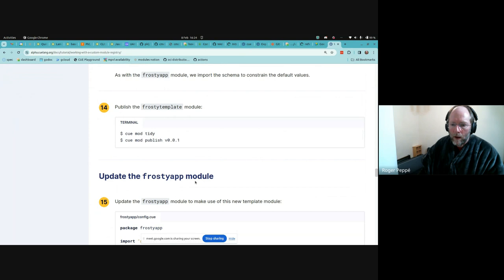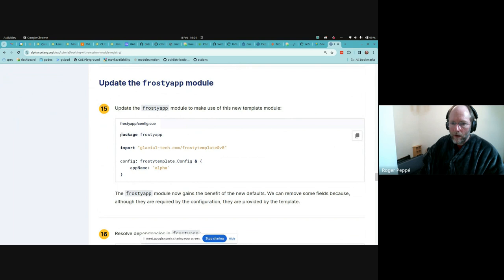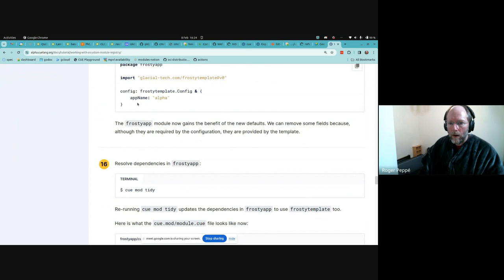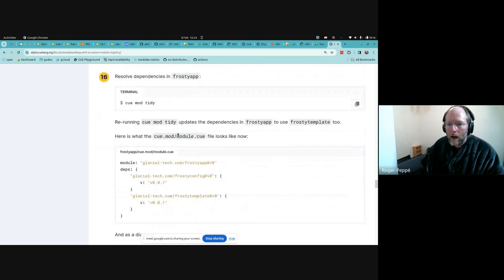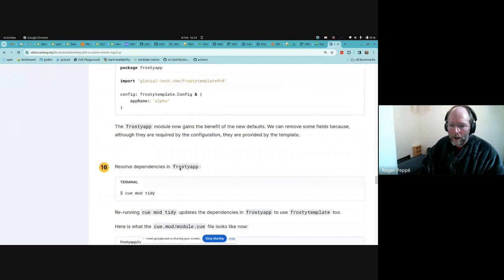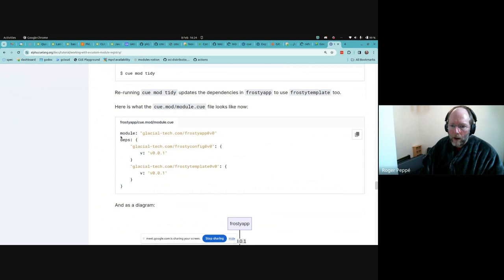And now we can update our application to use the template instead of the original Frosty config module package. And so it means we can actually remove some of the data, because they're now implied by the template. I should probably have shown the output of that Q-export YAML after that. Well, actually, we'd need to run tidy first, because then that updates the dependencies. And now we can see we're dependent on both config and Frosty template. And in the future, as I alluded to earlier, these will be marked like this one is now indirect and this one's direct.